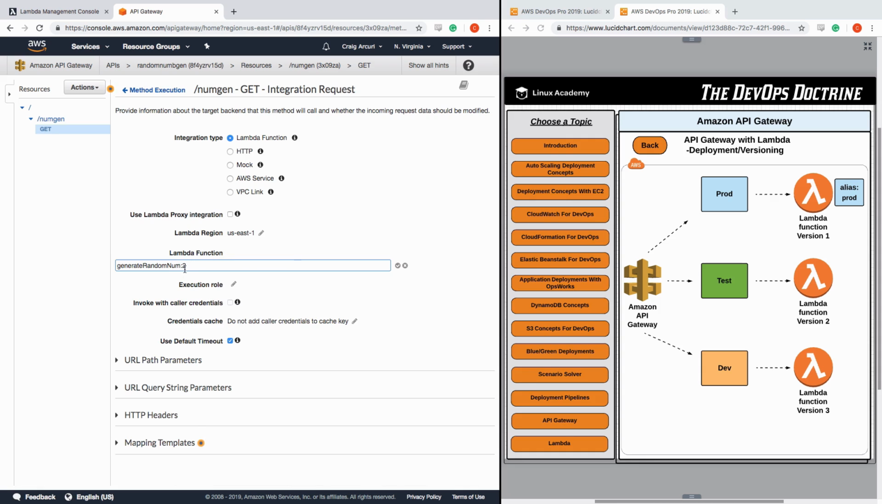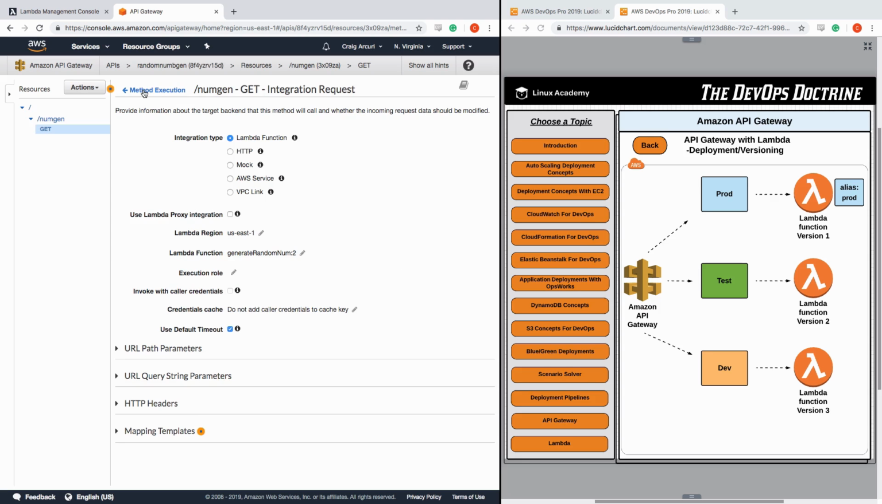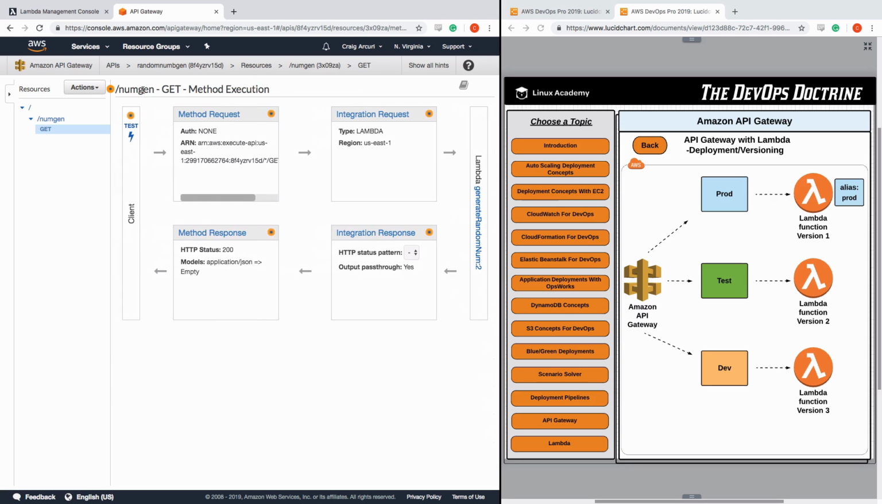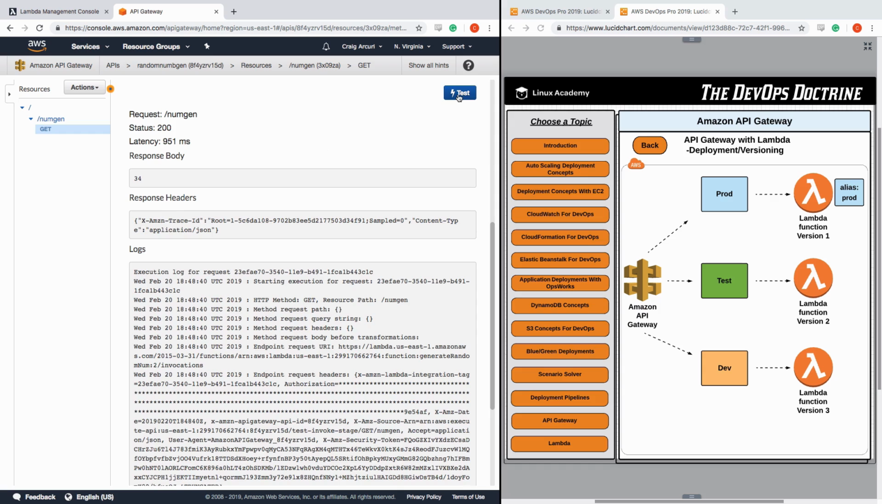Let's go to version 2. Click the check to save. And let's back up so we can test. Now this time, we change the version. Version 2 is going to give us a random number between 0 and 100. Let's click test. All right, 34. So I'm just going to run this a few times just to verify that we're only getting 0 through 100.